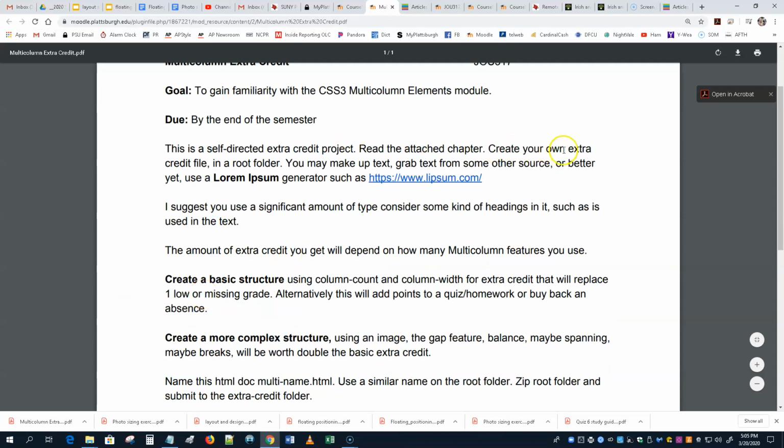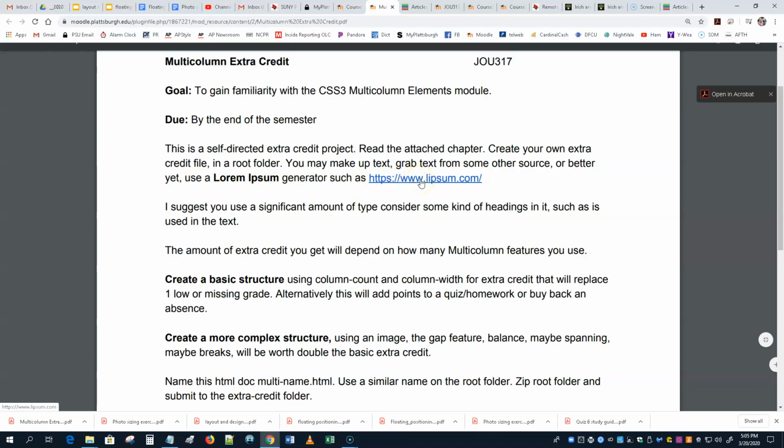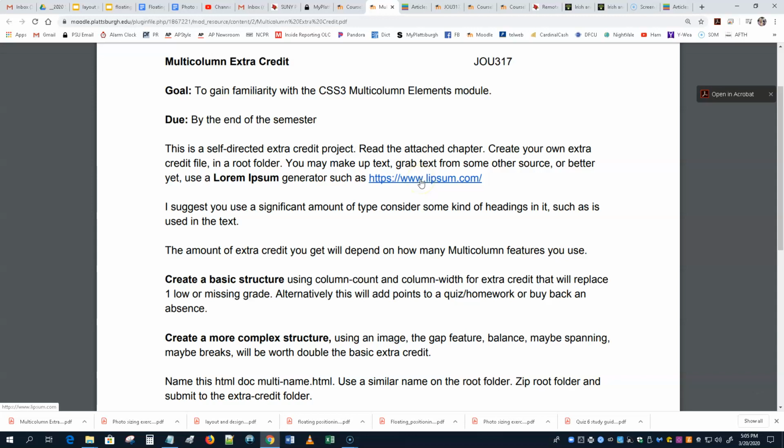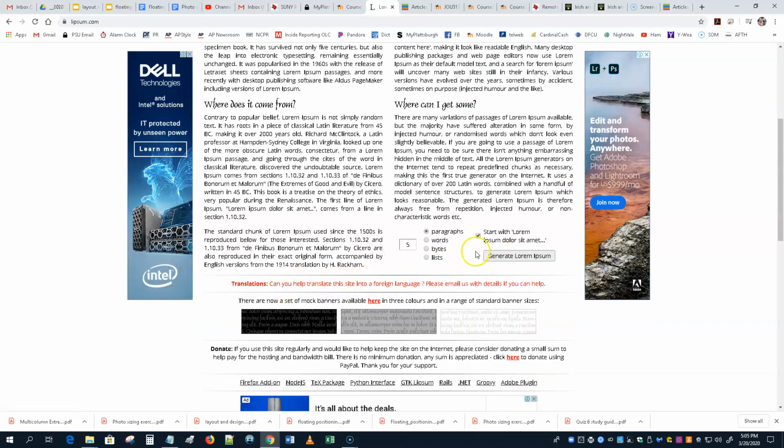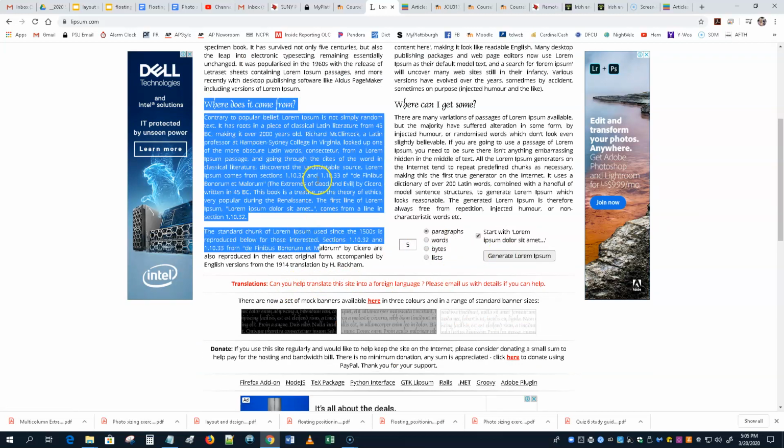You read the attached chapter, and you create your own extra credit file in a root folder. You may make up the text, grab text from some other source, or better yet, use lorem ipsum. What's lorem ipsum? Lorem ipsum is something from way back in the dark old days, when the idea of needing filler or placeholder text came up, when it was actually set by hand with cold type and old-fashioned printing presses and so on. That's where that idea comes from, and you can learn more about the history of lorem ipsum at sites like this or others. This is a lorem ipsum generator. You can generate any amount of it, or you can just grab chunks of it here. This is essentially just dummy text.